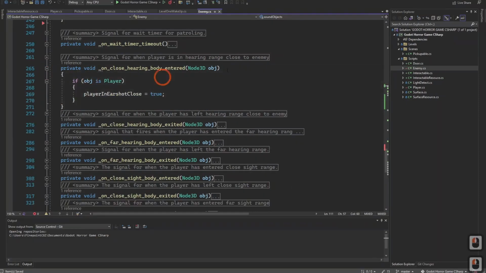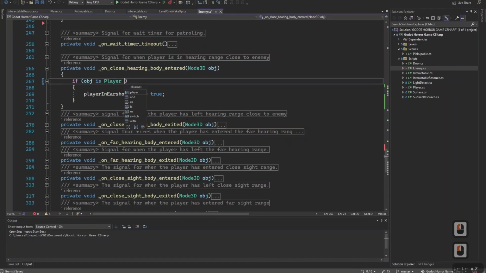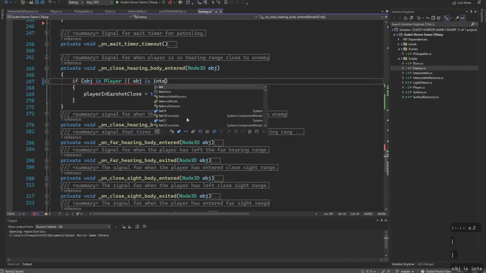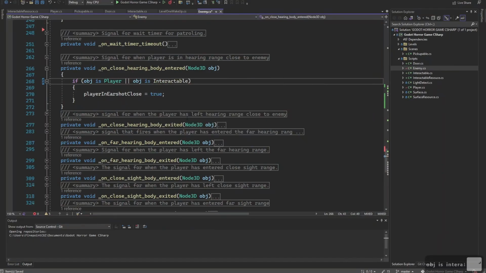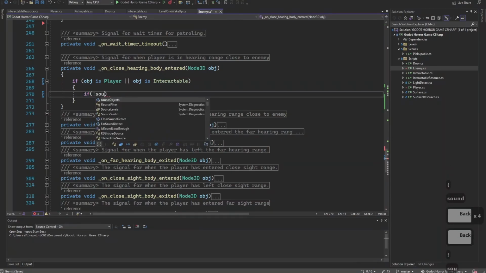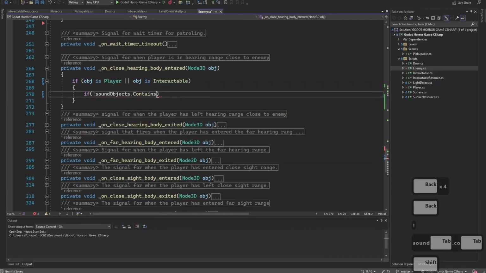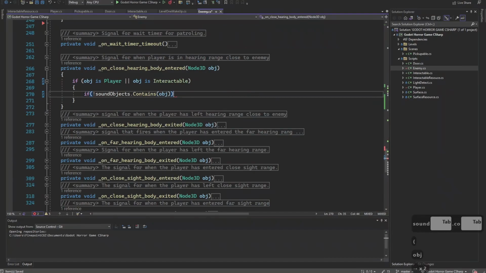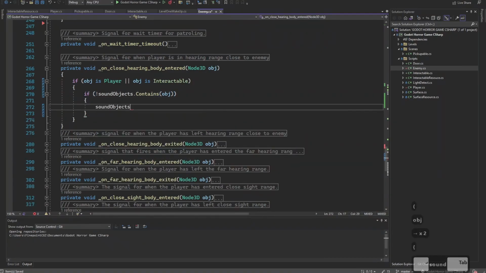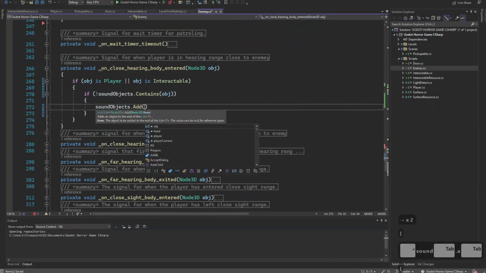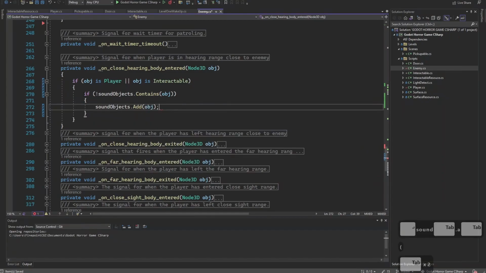So we can come down to our close hearing. We say if the object is a player, or if it's of type interactable, so obj is Interactable, like that, then we can just say if not soundObjects.Contains(obj), then we can add it. Because we don't want to add it if it already exists, since then we're going to have duplicates in our array, or in our list, I guess, in this case.